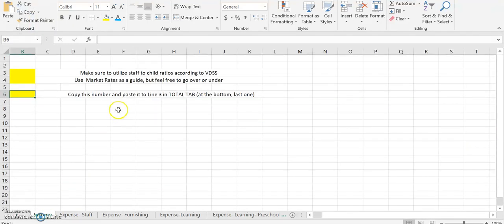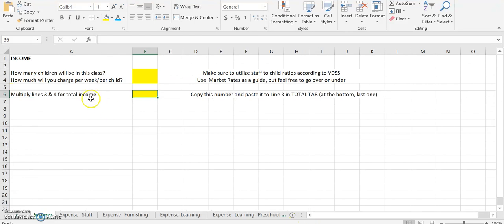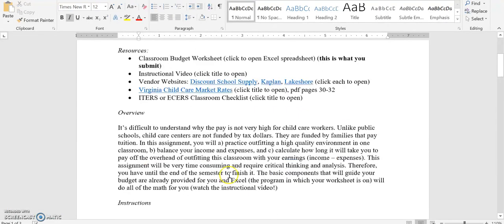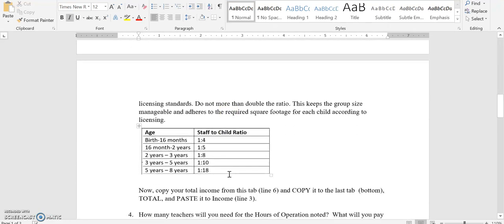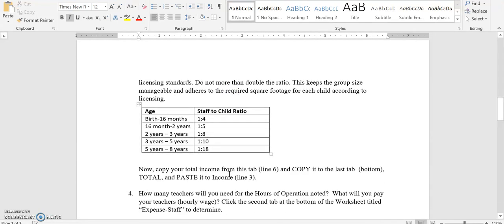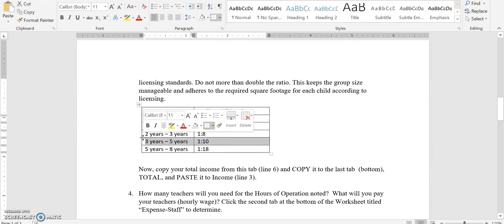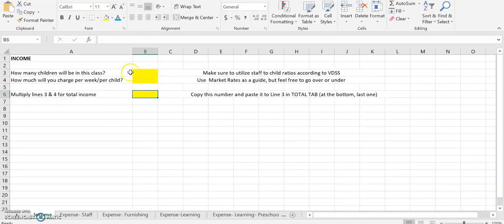So first we're going to start with income. We want to see how many kids will be in my class. I'm going to do preschool. So let me go back here and look at how many kids I can have for preschool. I'm going to do 4 years old. That means I can have 1 to 10. So I'm going to have 2 teachers and 20 children. I'm going to go back and say I'm going to have 20 children.